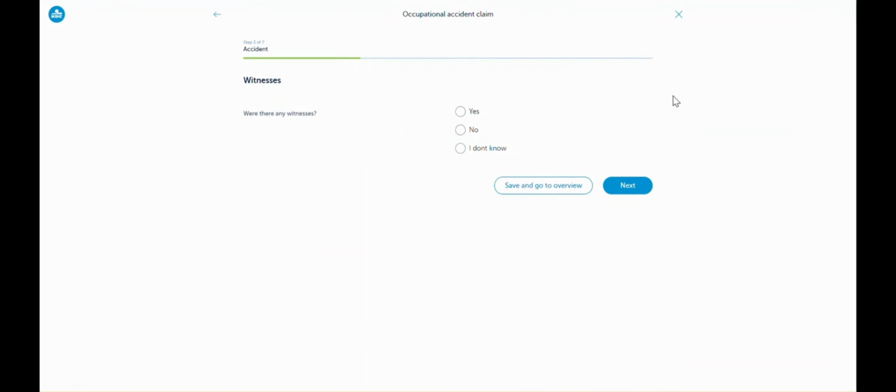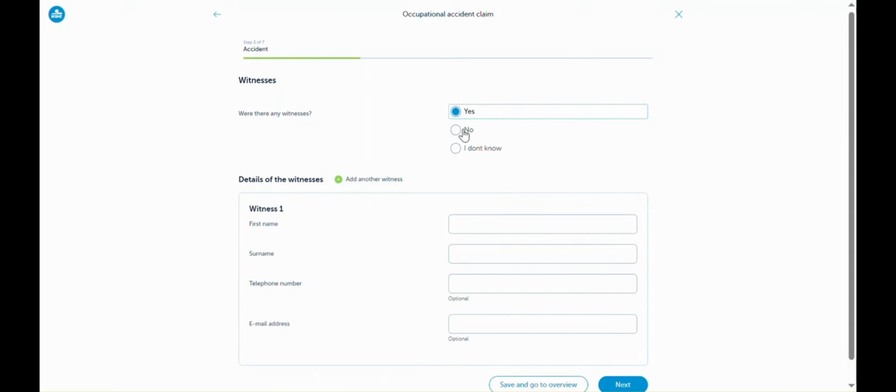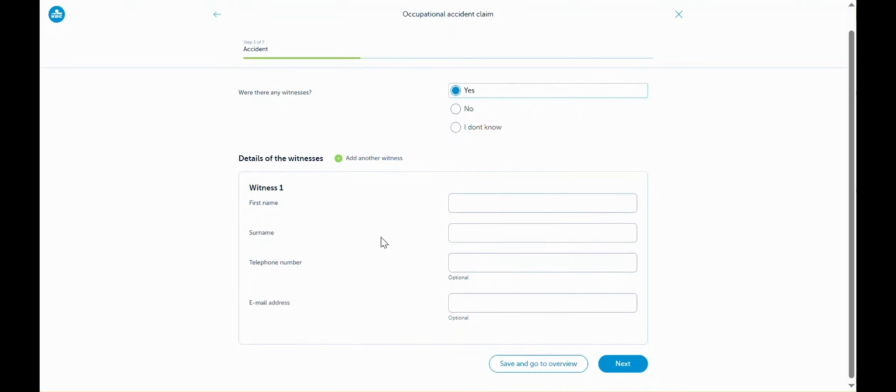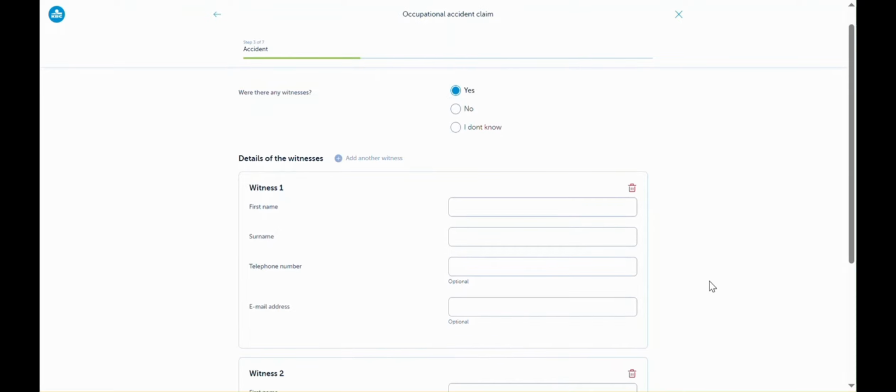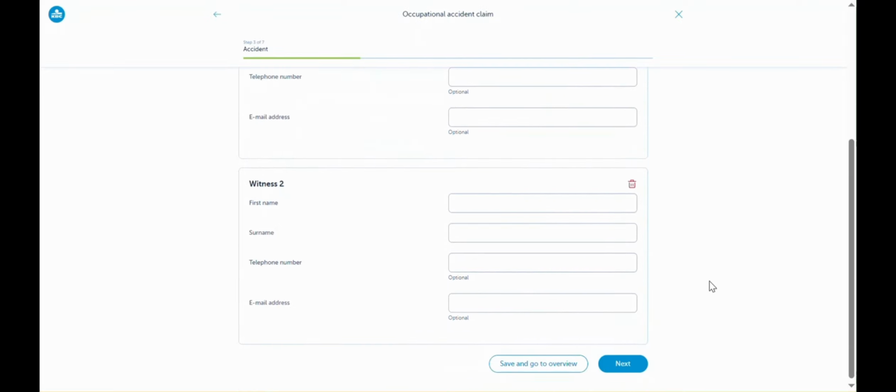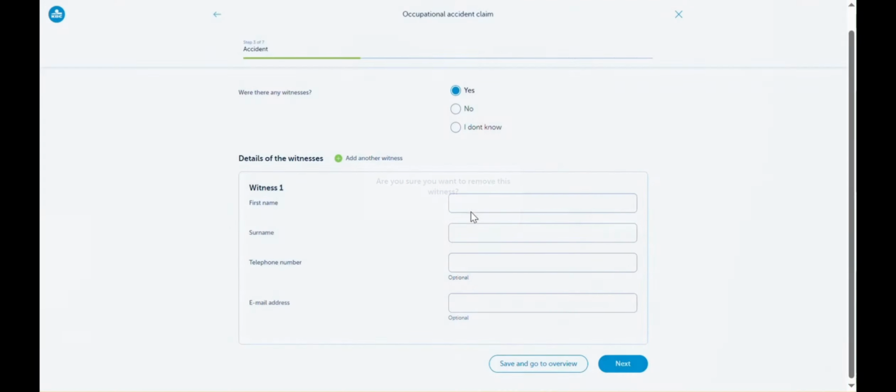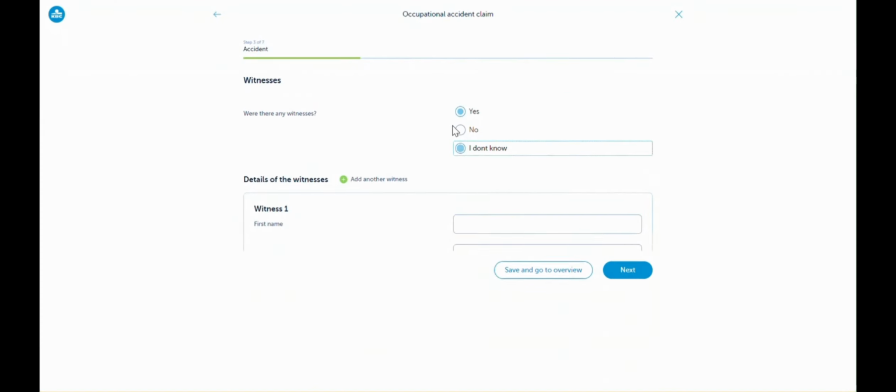On this page, specify whether there were any witnesses. If there were witnesses, enter their names and contact details, if known. You can add up to 2 witnesses using the green plus button. You can also delete a witness by clicking on the trash can icon on the right. When you delete a witness, a pop-up will appear asking you to confirm your action.